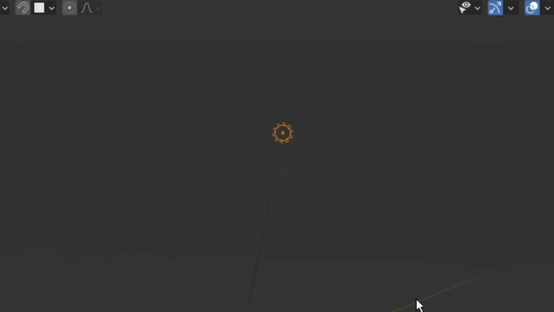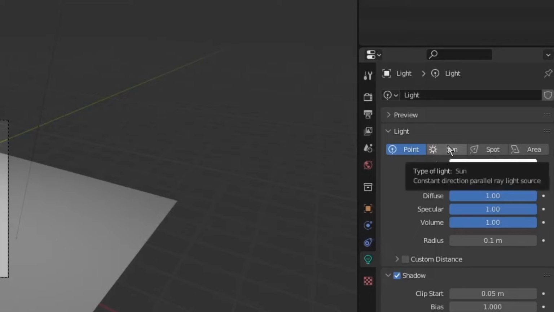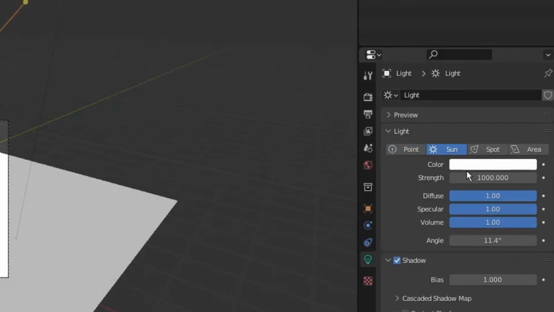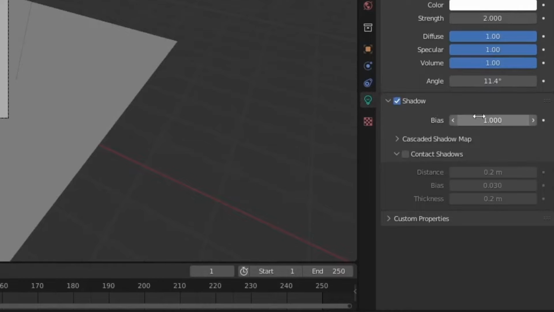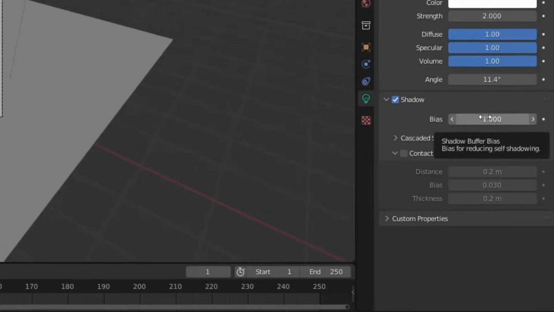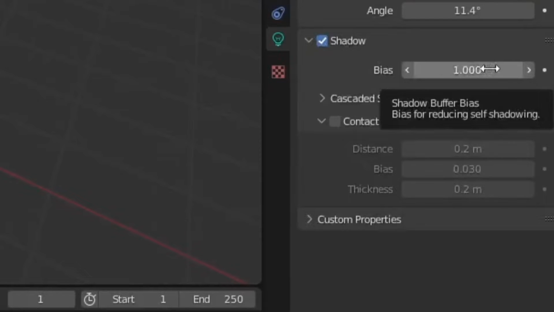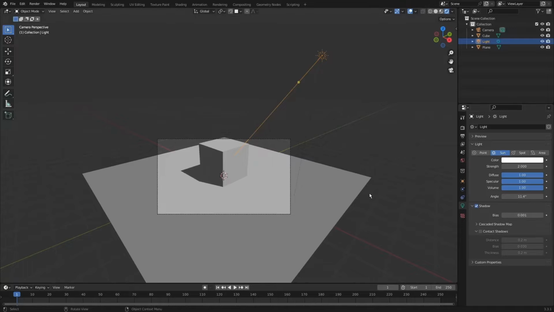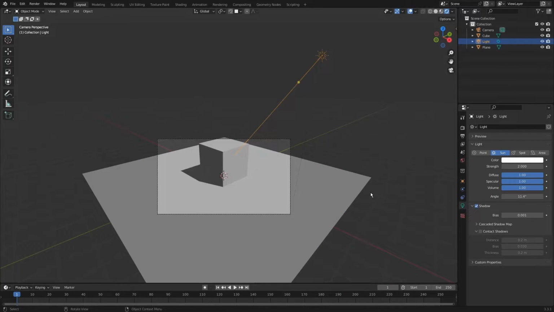Next, add a sun. Select this light. Go into the object data properties. Press sun. Make the strength of this 2. Now, enable the shadow tab under it. Expand the shadow tab and set the bias to 0.001 or the lowest value. You could see we're making progress now on our shadows. Now, we're still halfway on our shadow trick one.